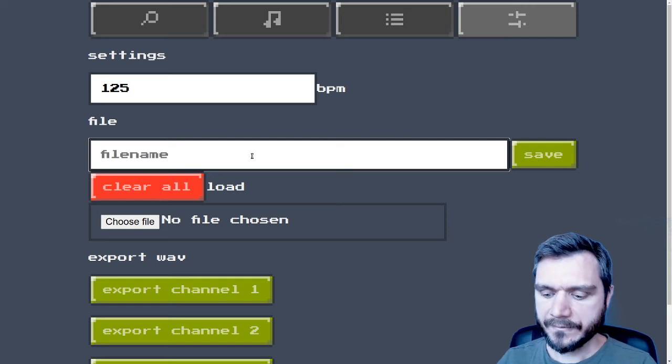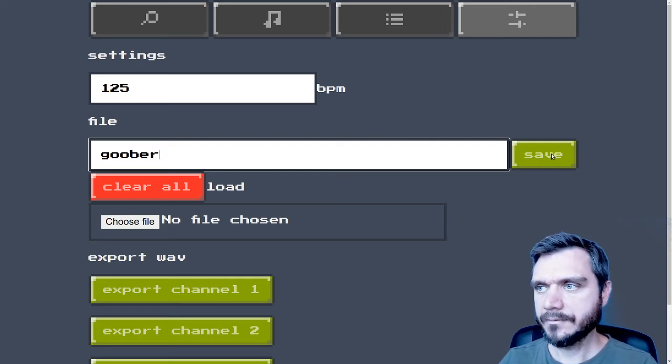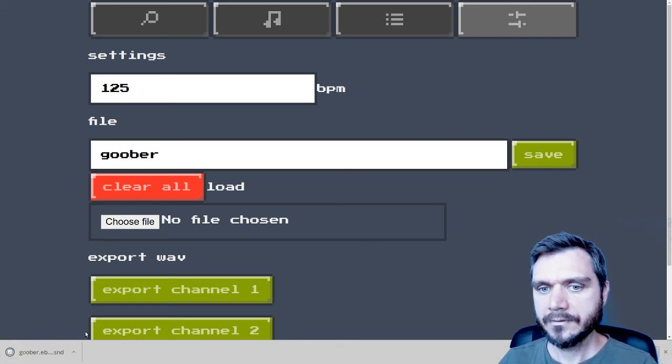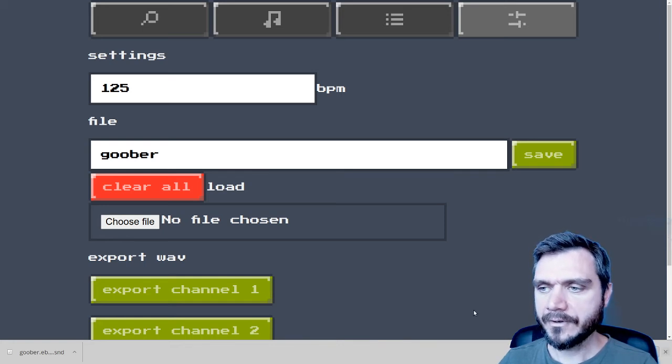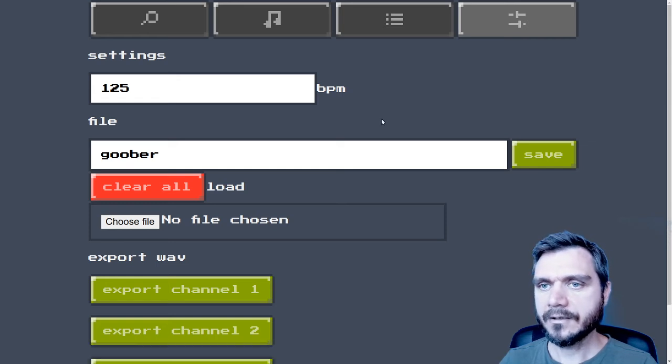And the other thing is, you can save it, so we can save it as. And what that does is download a .ebmm.snd file, which is like a JSON file that you can then re-import here. You can say choose the file and reload it in. So now you can persist your tunes to disk.